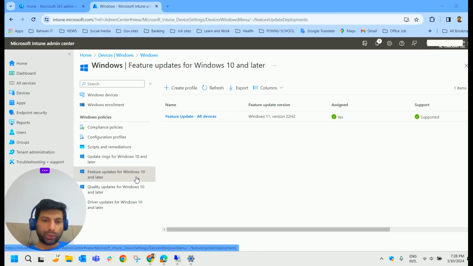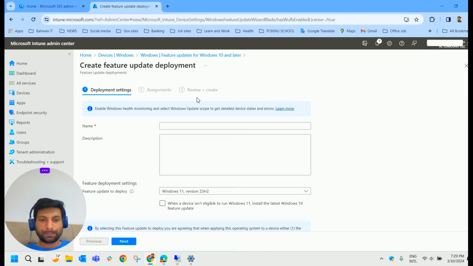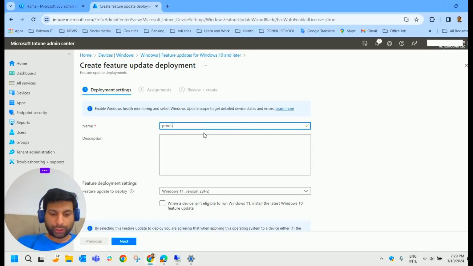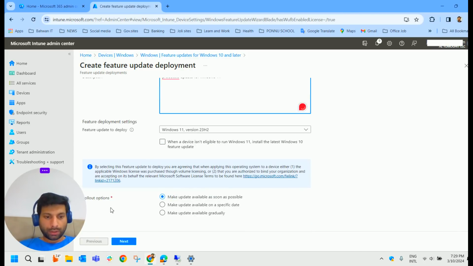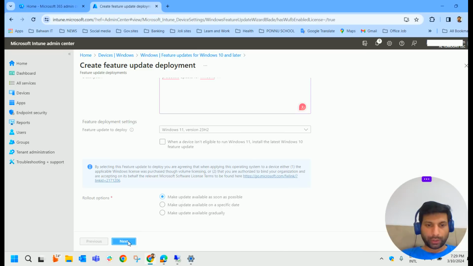Now we will create a feature update for Windows 10 and later. Keep in mind that the machines that are linked to this feature update for Windows 10 and later will be affected by the ring that is associated as well. So even if an update is available, that machine will have to pay attention to the ring. Whatever the ring says, then it makes it available. So let's create a profile and I name it production update for Windows 11, and I provide the same description here, and we can provide the rollout option here and click on next.